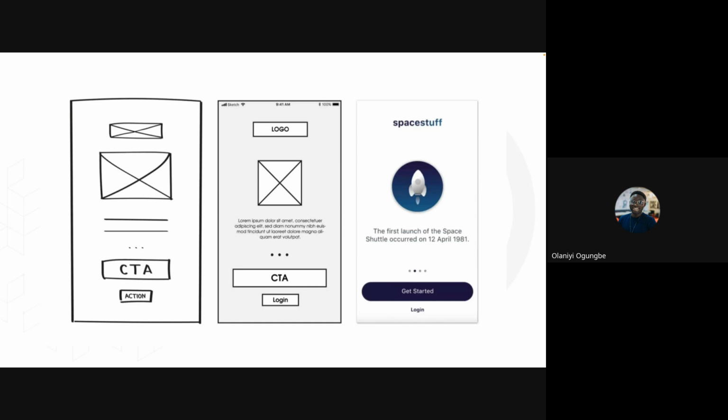Okay, let's continue. So it's now established that the one that looks like the actual final product is called the high fidelity, while the one that looks close to it but does not have all of the proper branding and colors and typography is the mid fidelity.